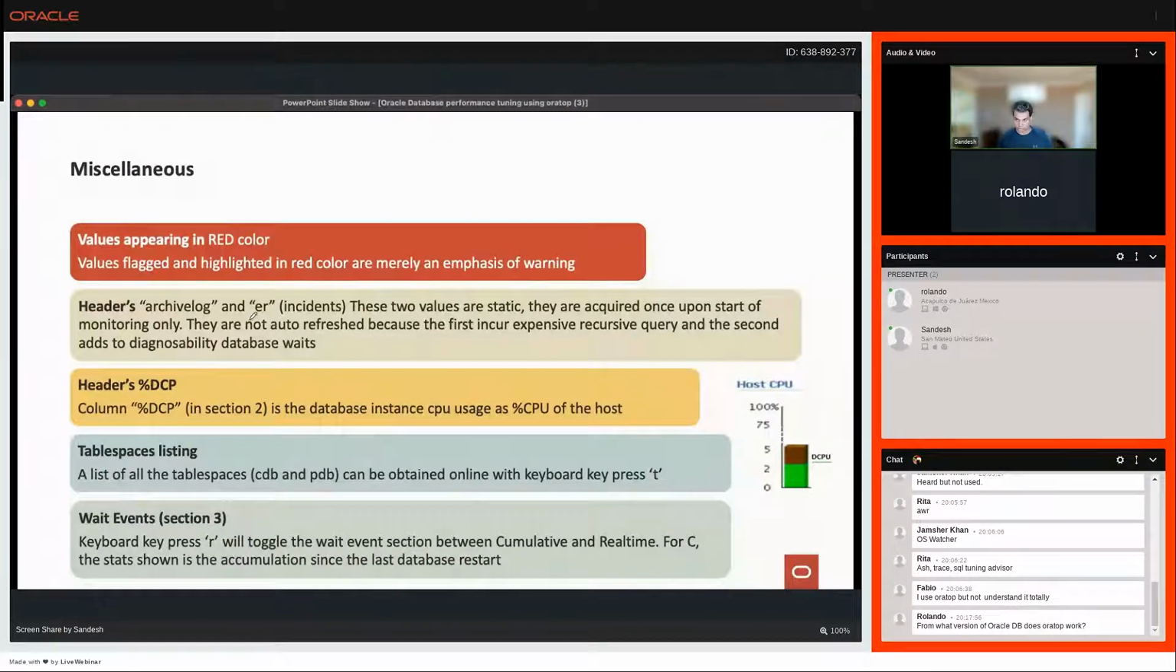In the second section, there's this thing called the percentage DCP, which is very interesting. It is the database CPU, instance CPU consumption as a percentage of the host consumption. So I can see how much is this database consuming when compared to the entire machine. So it's a very interesting perspective, right?